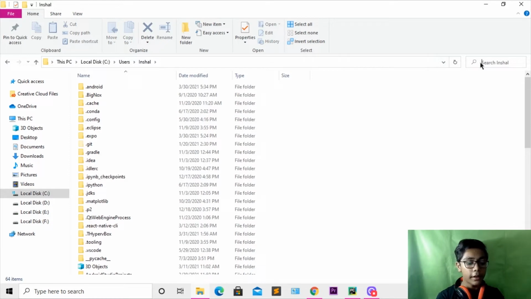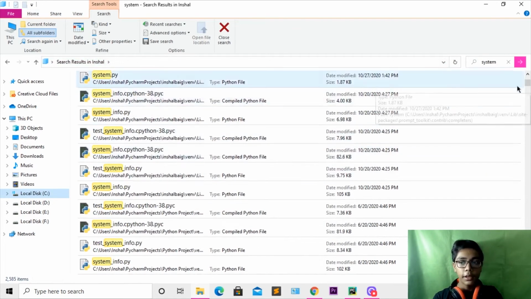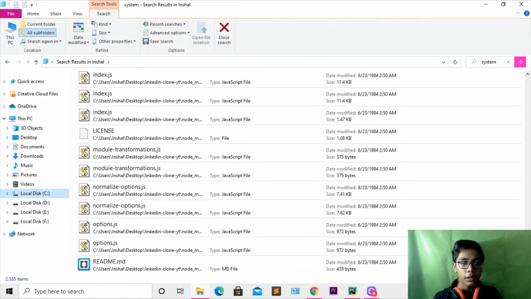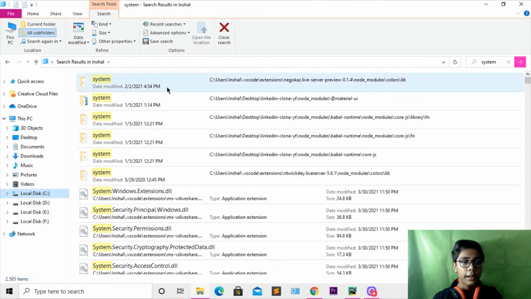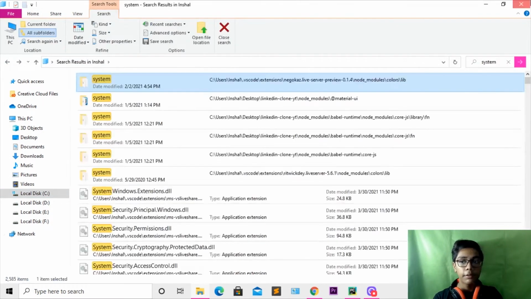So here I'll be writing that, press enter here, and it will get all the folders related to system which we have written in the search box. You can see that all the folders are coming, and if I just scroll down, you will get all the files also. Okay, you can see. And when you've done with that, you have to go forward, and like that you can just work with these things which we want to.